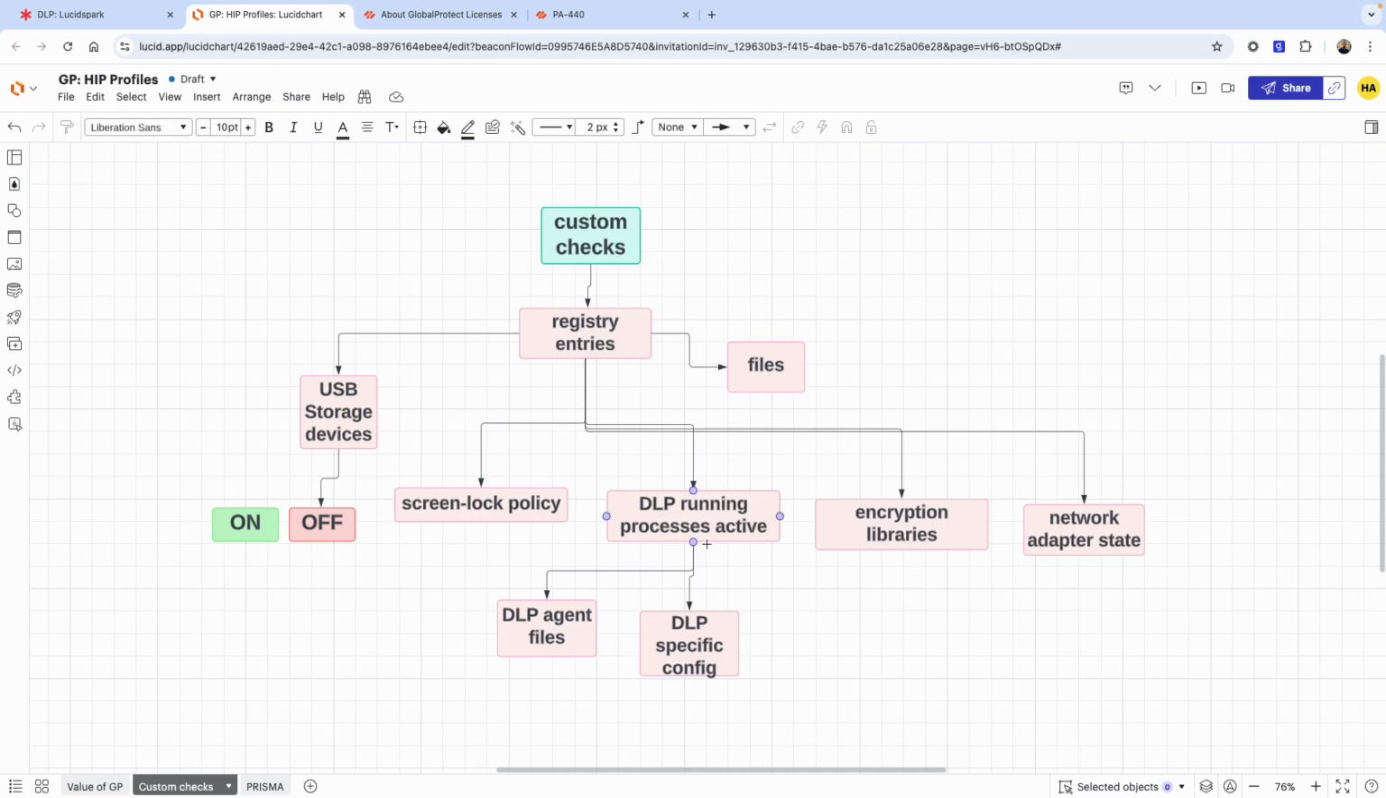Screen lock policy, DLP. It's not sufficient that you have DLP, but rather do you have active processes running within your endpoint. Encryption libraries, do they have a certain standard set of encryption? So perhaps for financial organizations or fintech or banking, you'd want to look at these things. We'd want to make sure there's a level of encryption before we allow a remote VPN connection.